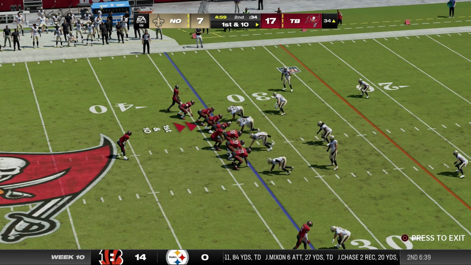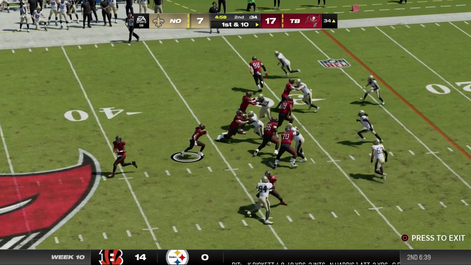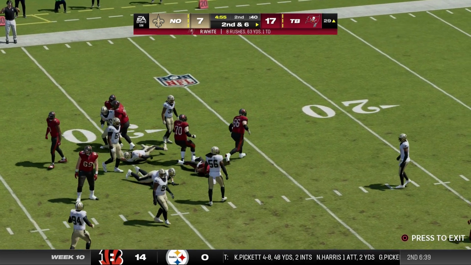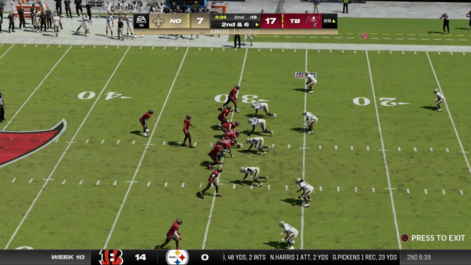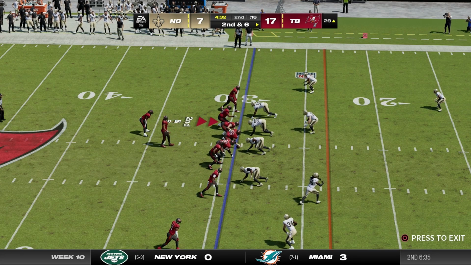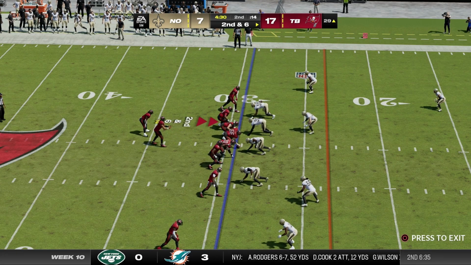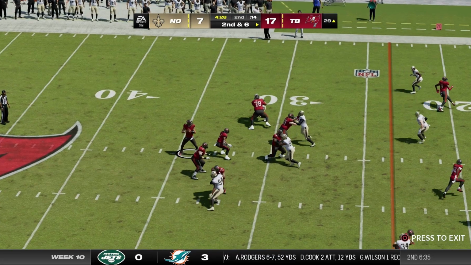Here we go. Here it is, a handoff. We know White can handle it. 8 for 63 for him. The question is, will we see Sean Tucker, and will he be able to step into that role like he did last season and make some plays for us?